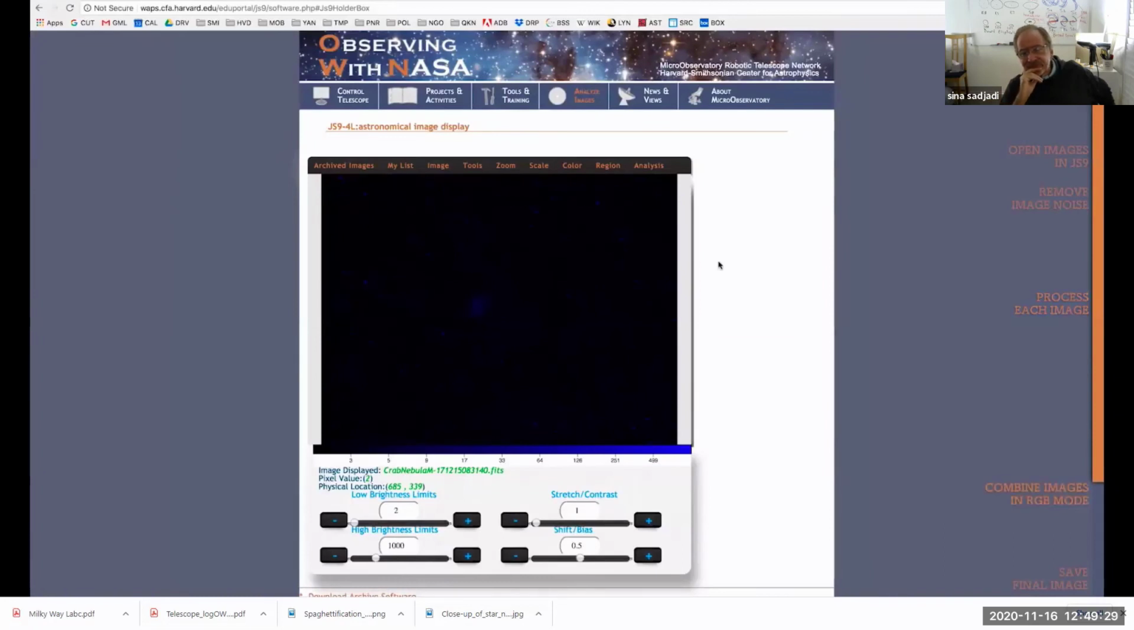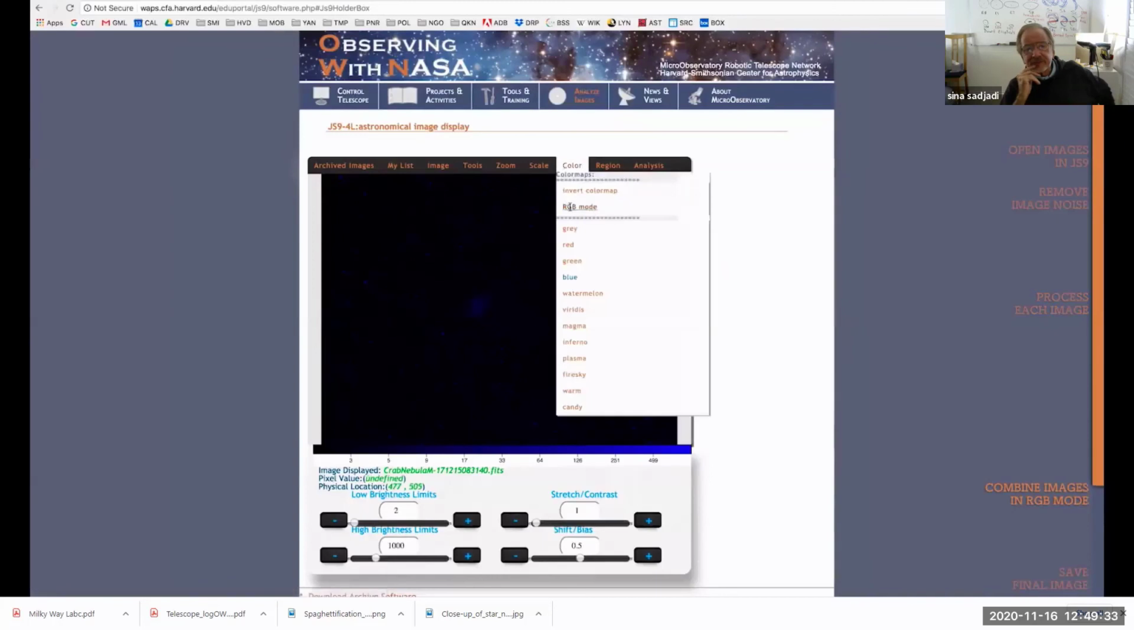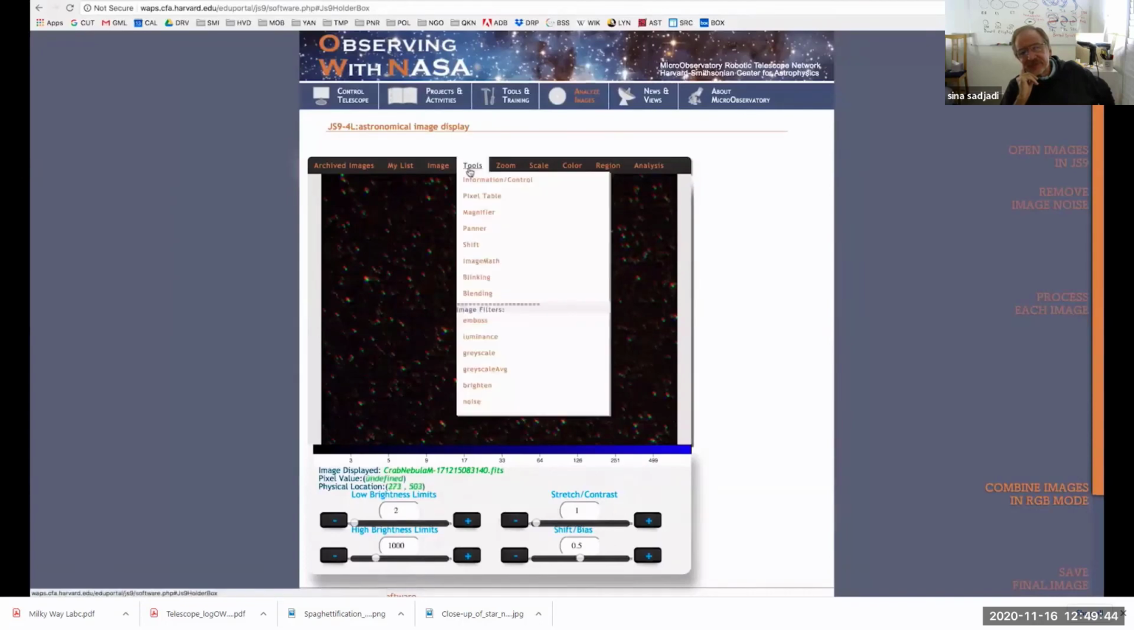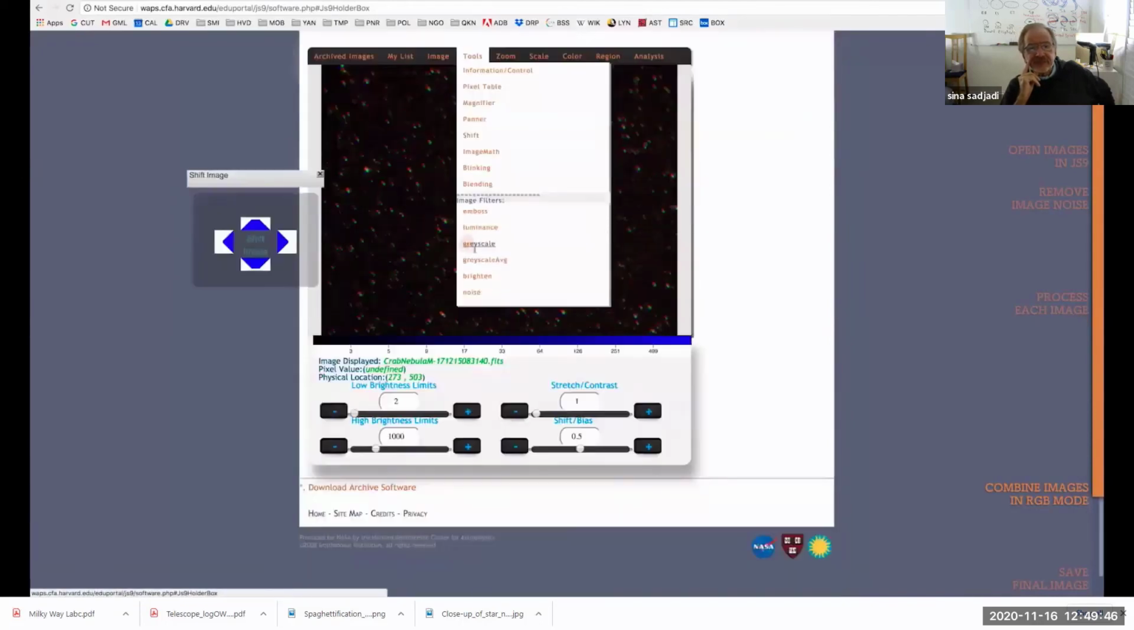First, we need to be able to see all 3 layers at once. To do that, select RGB mode from the color dropdown. Now you can see the red, blue, and green image layers all on one screen. But they aren't lined up, so we have to shift them back into alignment. If you recall, the tool we need is in the Tools dropdown, and it's called Shift.